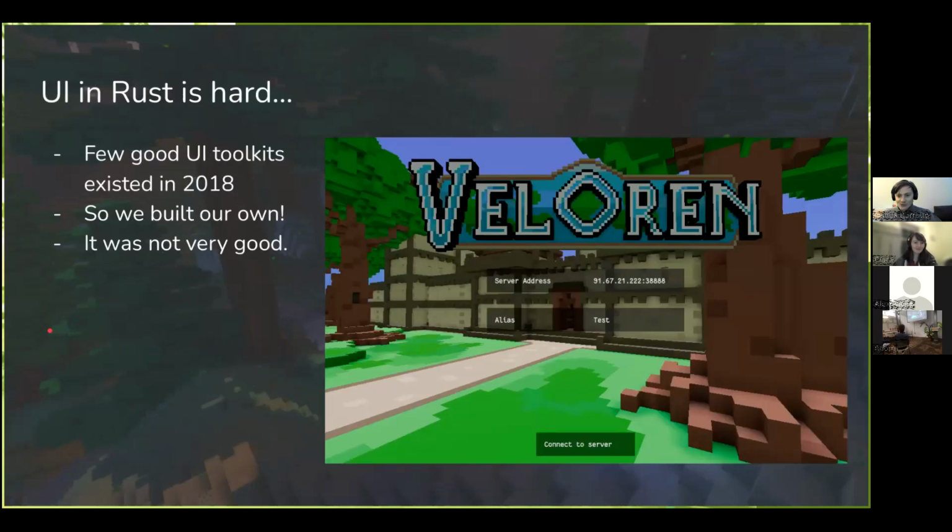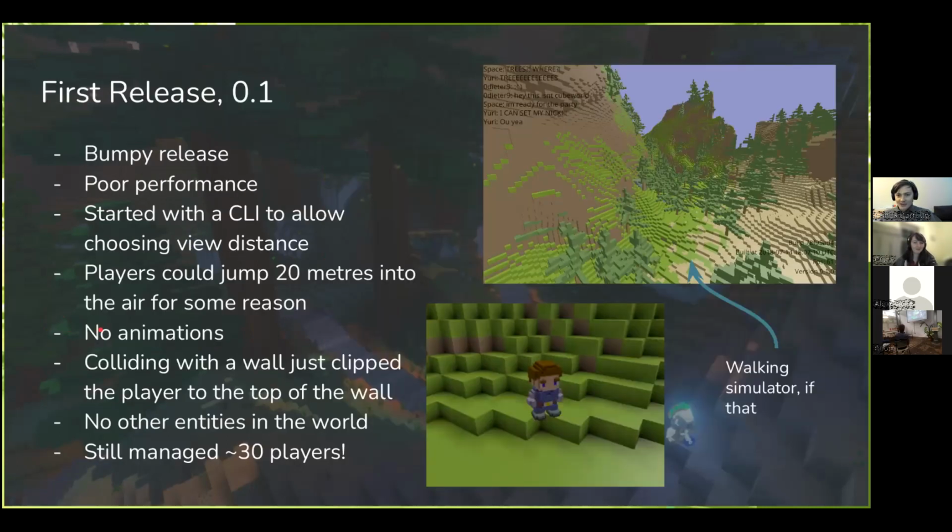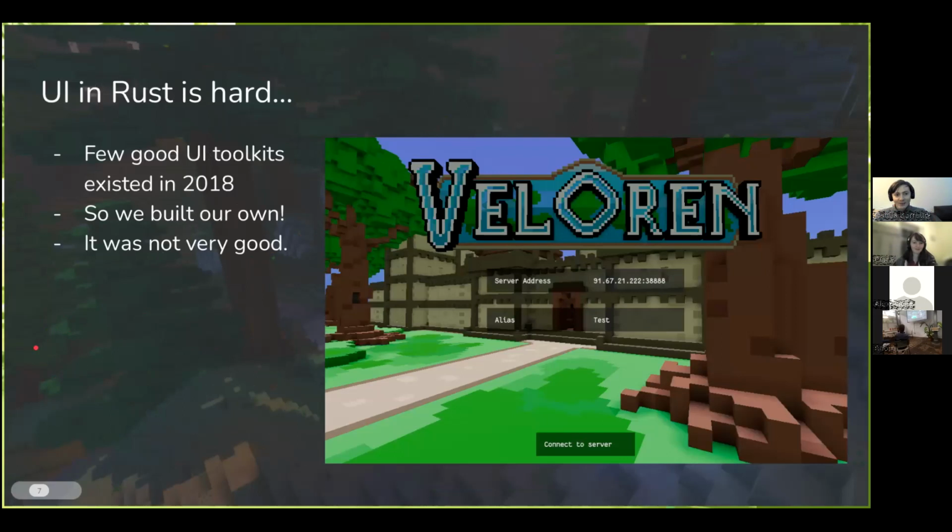So we realized after this that we needed to improve the user interface a little bit, because that text is awful. We looked around and didn't really find anything that we liked back then. Nowadays we have the choice of things like iced, and there's various other UIs like EGUI and things like that.